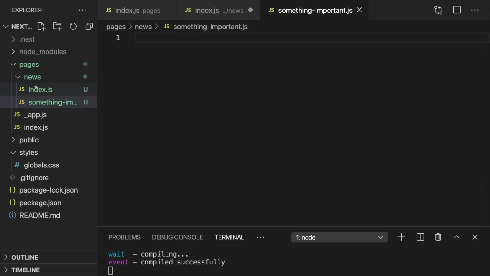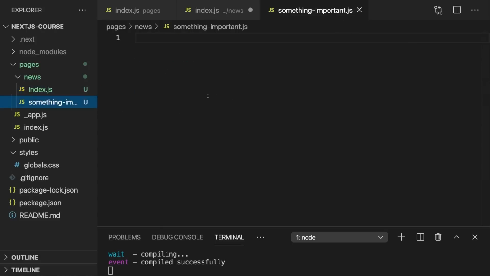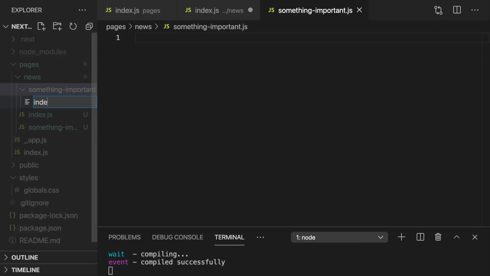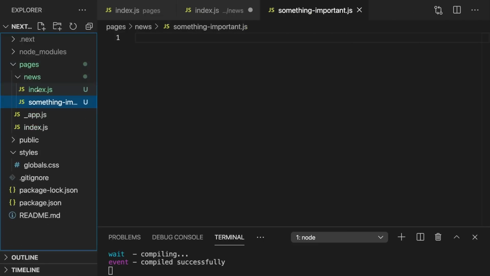So now we have two different pages that start with /news. /news/nothing loads the component in the index.js file. /news/something-important will load the component we create in here. Now, of course, here again, we could alternatively also create another nested subfolder, something-important, with the index.js file in there. That would again be the alternative to using such a named file name in the news folder. But I hope you get the idea by now.